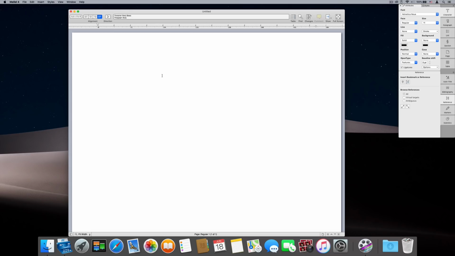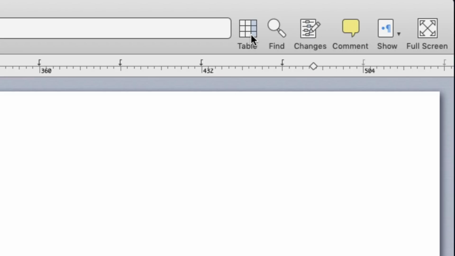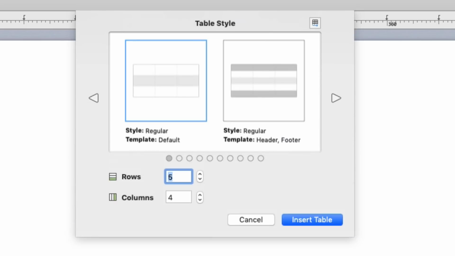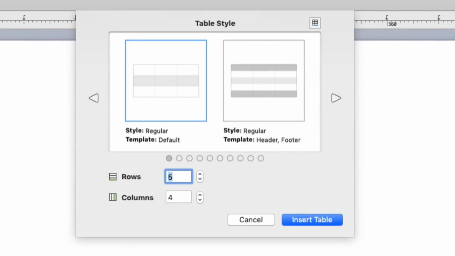Let's start with the new user interface options. You'll meet them first at the beginning, that is, when you insert a table. Choose Insert, Table, or click the Table button on the toolbar to see the Insert Table sheet. In the Insert Table sheet, you can choose the table style and template and set the table size. We'll talk more about styles and templates later.